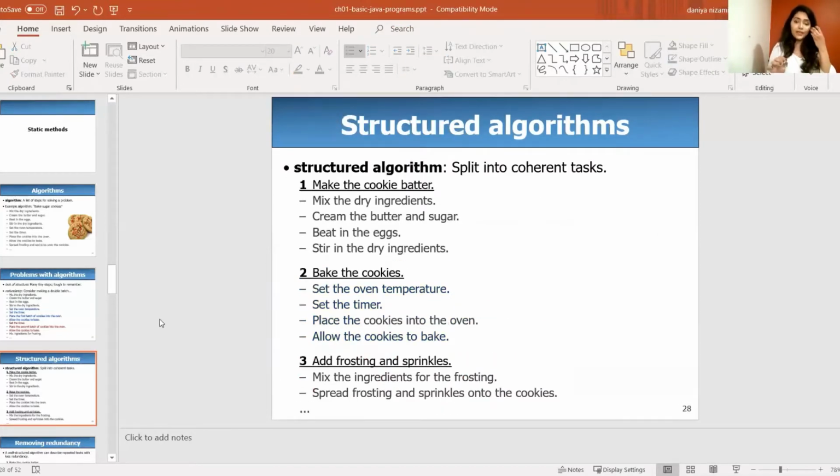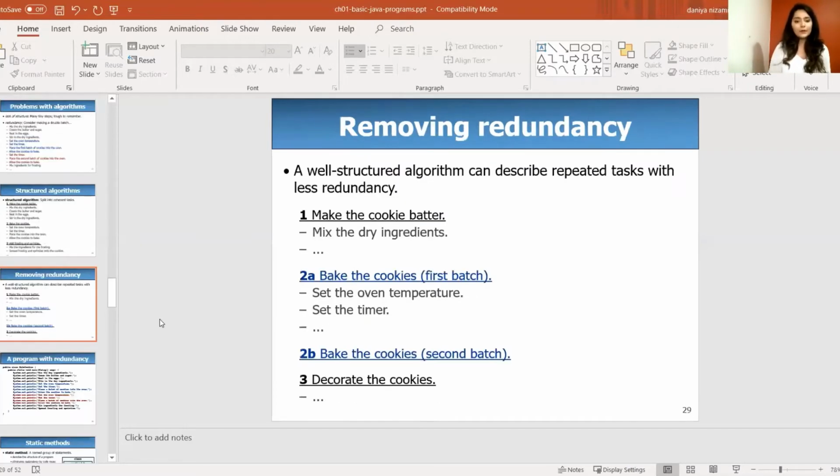So we have a structured algorithm. What we did with the structured algorithm is we divided the steps with headings. So we have make 1, 2, and 3, as you can see, some blocks which you can relate with static methods. There will be some piece of instructions or related instructions in one place. So make the cookie batter is in one section. Then bake the cookies will be in one section, and add frosting and sprinkles is in one section.